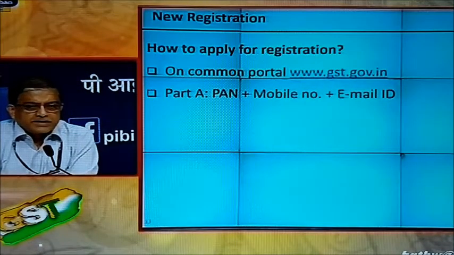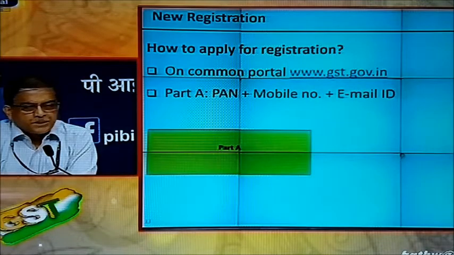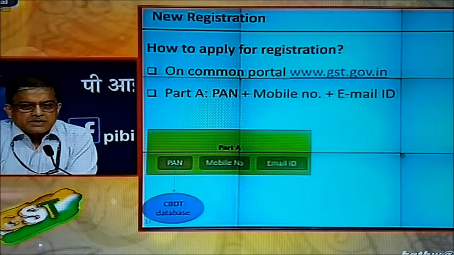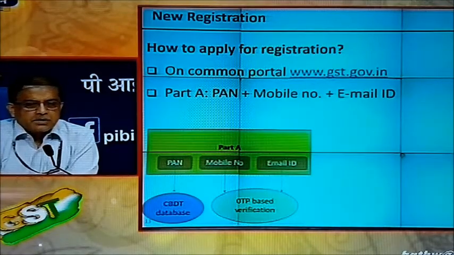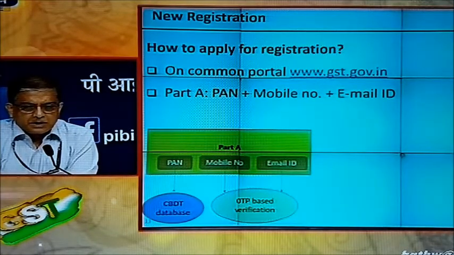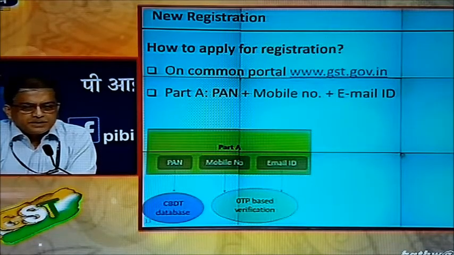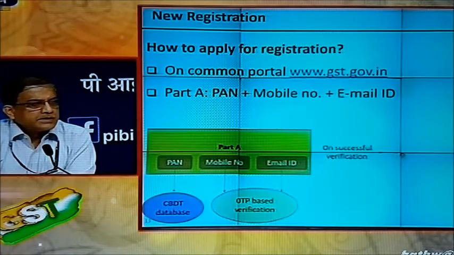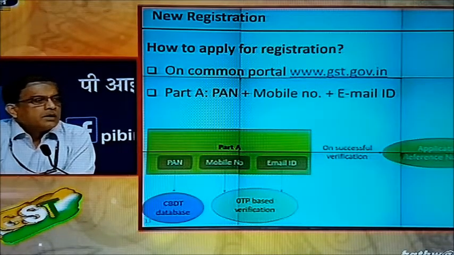Again, one has to go to the same portal, gst.gov.in, and what they need to have is a PAN, a mobile number, and an email ID, a working email ID. So you just go there, give your PAN, give the mobile number, and give the email ID. An OTP will be sent to both. This is basically to validate both your mobile number as well as email ID, so that in future we can communicate with you.